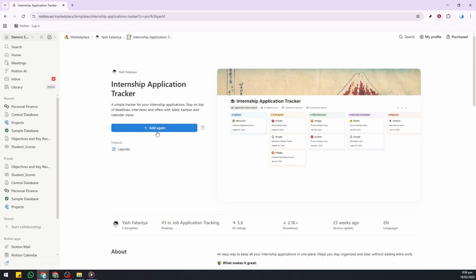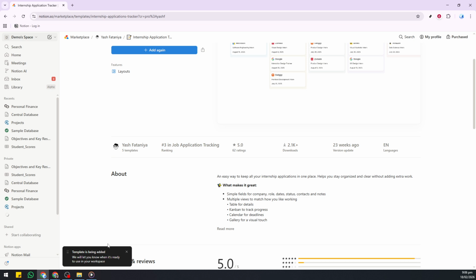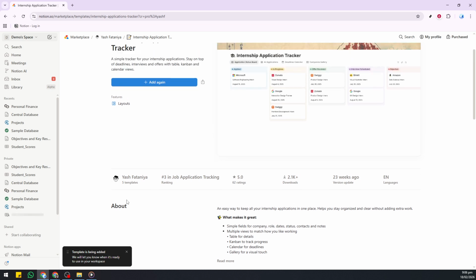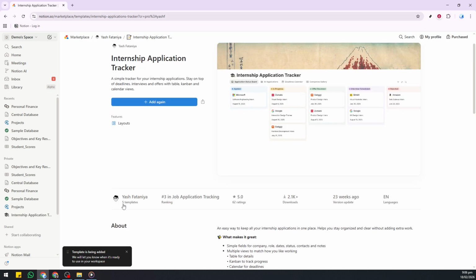Notion will duplicate it into your workspace. If prompted, select the right workspace or page where you want this to live, ideally somewhere you check daily. While the template is being added, give it a moment to finish. Once it's ready, click See Template to open your fresh copy.